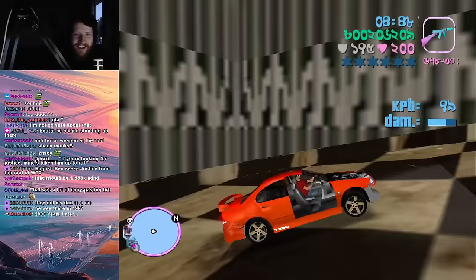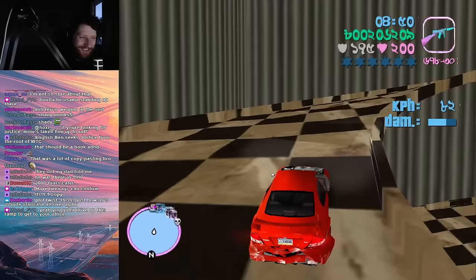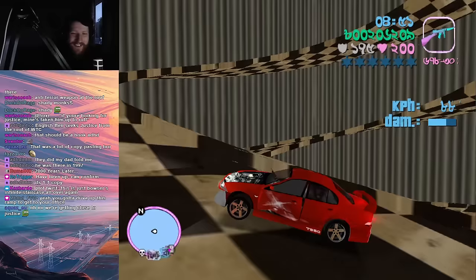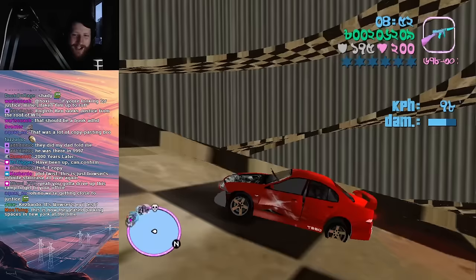And like horribly low textures. Have been up, can confirm. Yeah, 1-to-1 replica. You're gonna drive up this ramp to get to your office. This is the commute to work. You'd be sick. The bumpy ride up to work. Alright, we must be almost there now, right? Fucking hell, how big are these things?